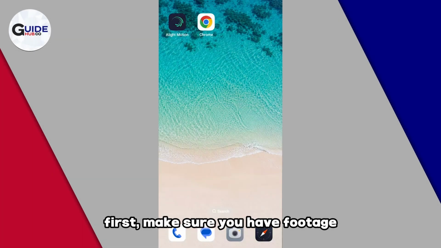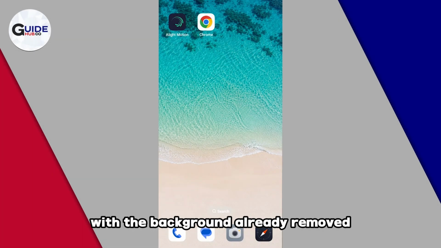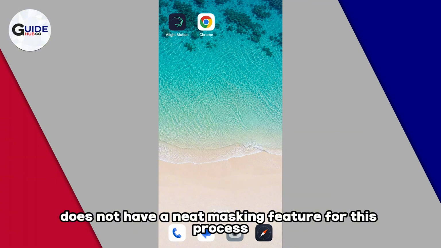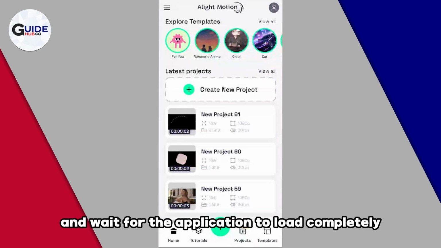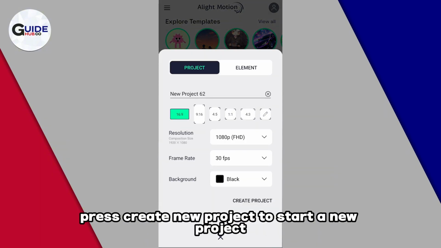First, make sure you have footage with the background already removed, because Alight Motion does not have a neat masking feature for this process. Once your footage is ready, open Alight Motion on your device and wait for the application to load completely. After it has finished loading, press Create New Project to start a new project.